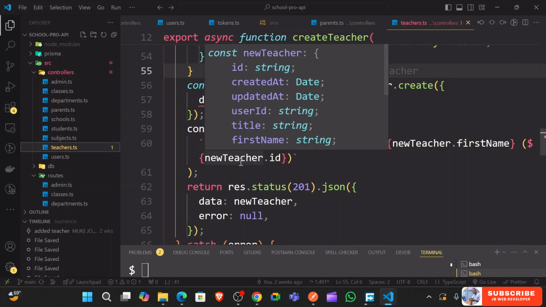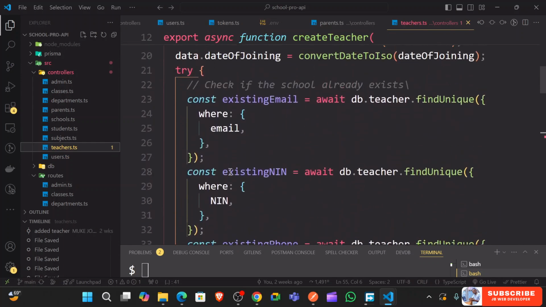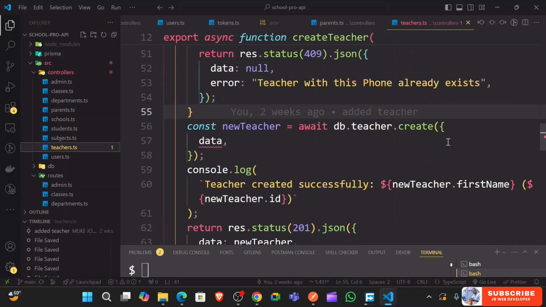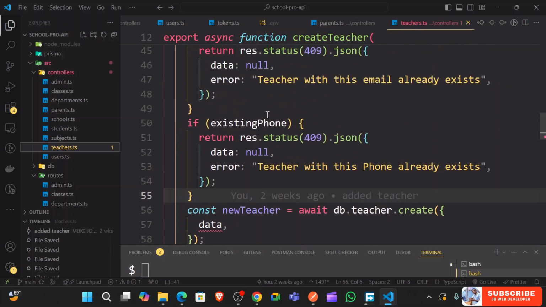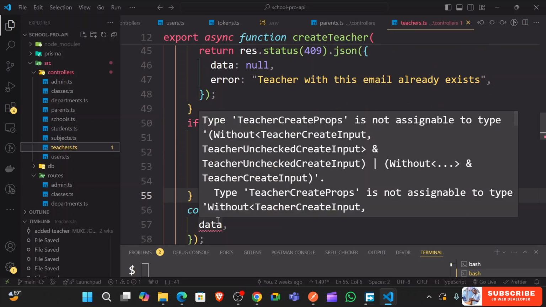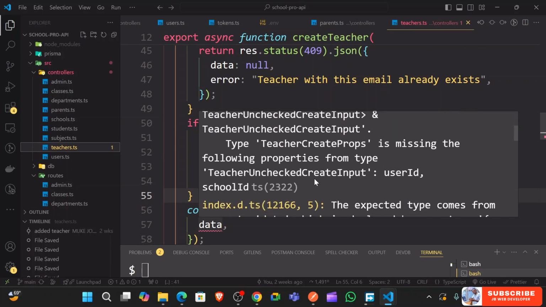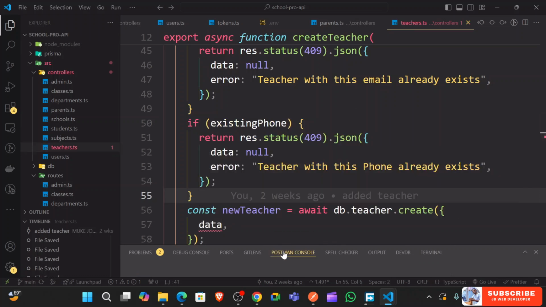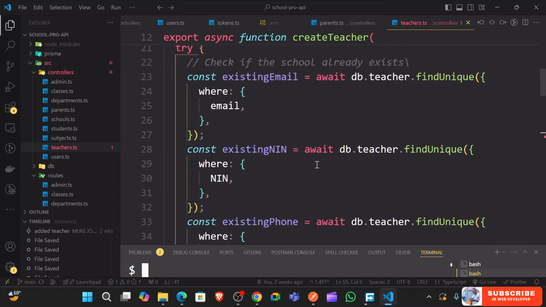Teachers. Okay, so you can see some problems right now. So I'll try to fix some of these problems we have in these different files. For instance, create new teacher does not really match. You can see here teacher create props is not assignable to this type, and if you scroll down, teacher create props is missing the following properties in this one, for instance, the user ID and the school ID. Since we added these things, I'm just going to go back to the create props.